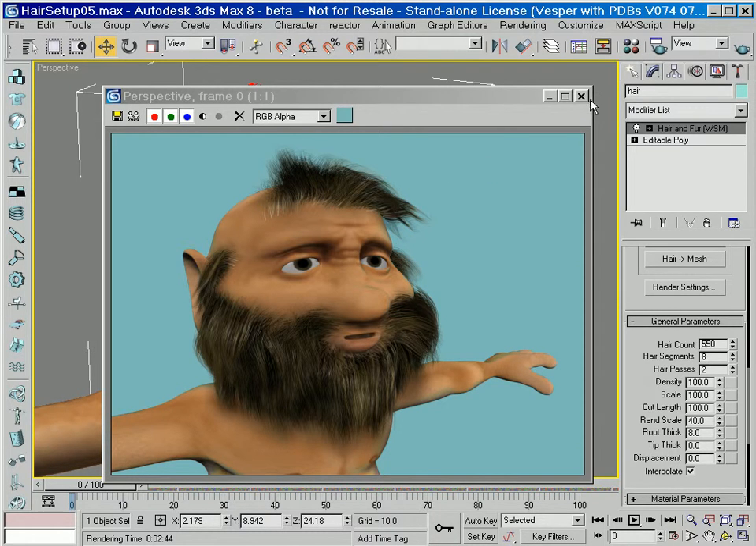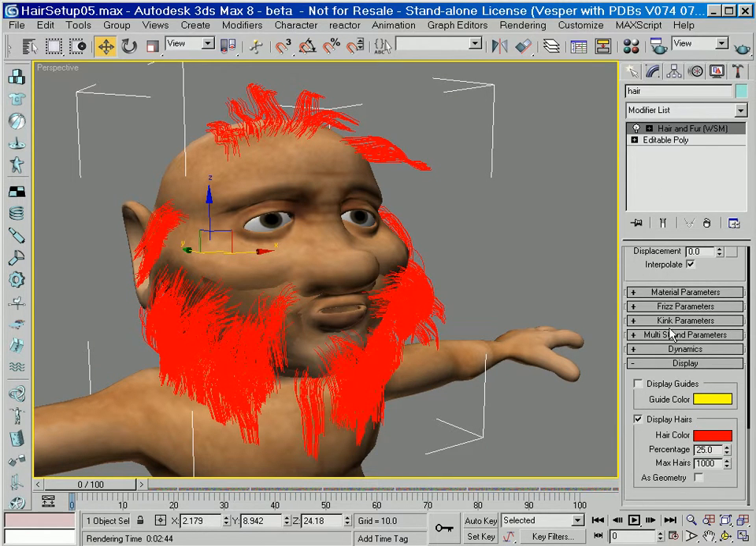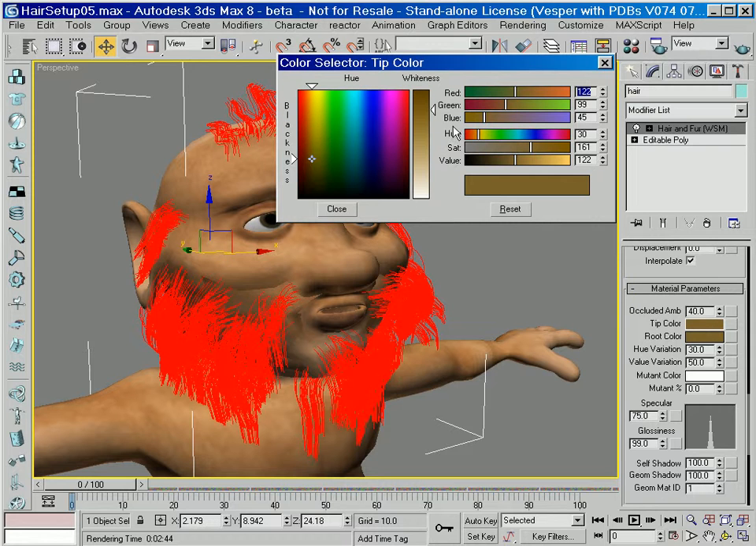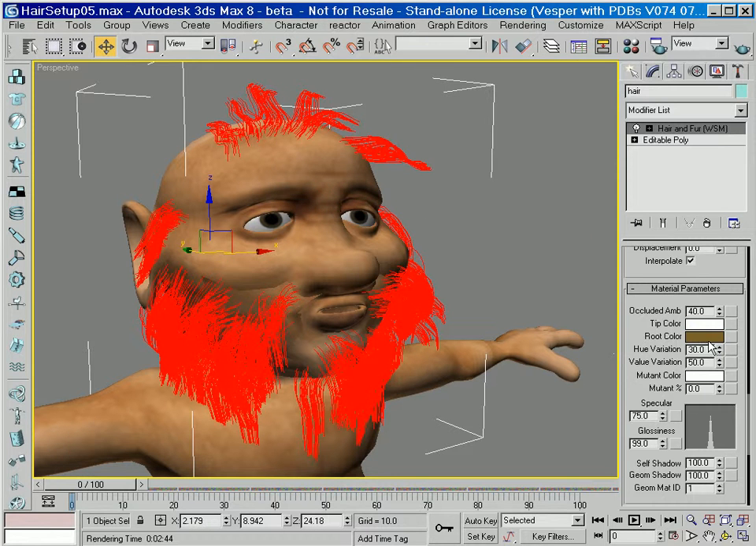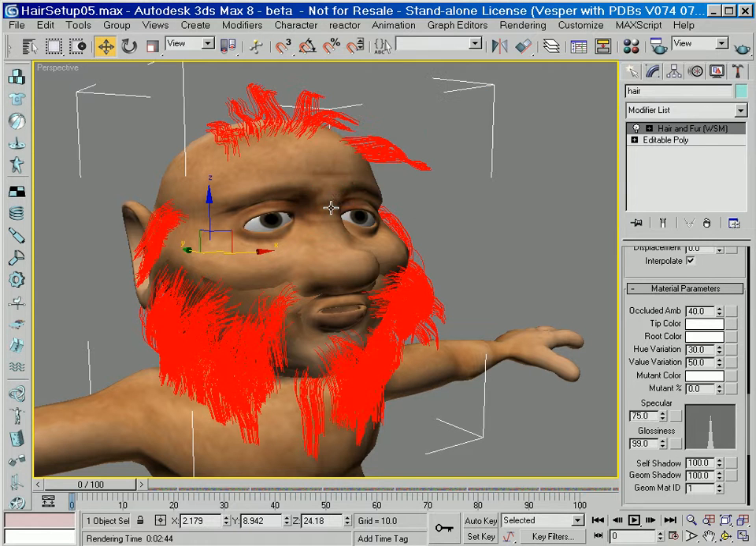Lastly, what we'll do is just go in and try and play with the color a little bit. So we'll scroll down to material parameters, and right now we have a brown or dark beard, and we can just change the tip color to something like white for our gnome, as well as the root color. And we can bring up this occluded ambient value a little bit to maybe 70 to make it a little bit brighter.